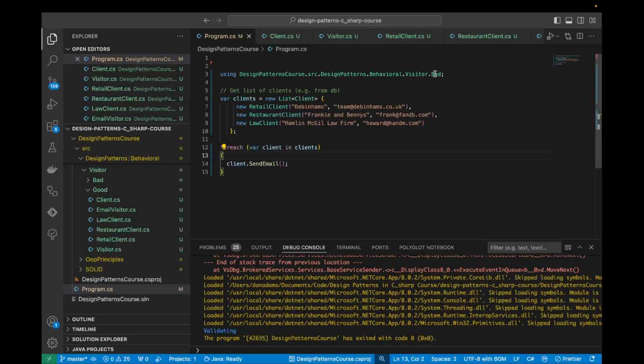So let's actually use the namespace for our good solution. And we can see, as before, we can create our list of clients here. So we have a retail client, a restaurant client, and a law client. And we have the name of the client, so Debenhams or Frankie and Benny's, Hamlin McGill, for any people that have seen Better Call Saul. And we have our email for each client, our contact email.